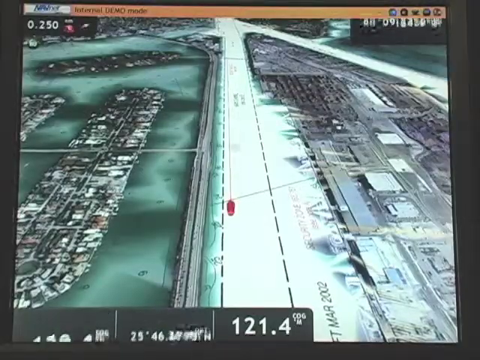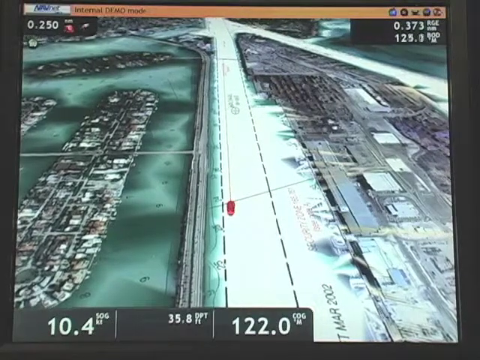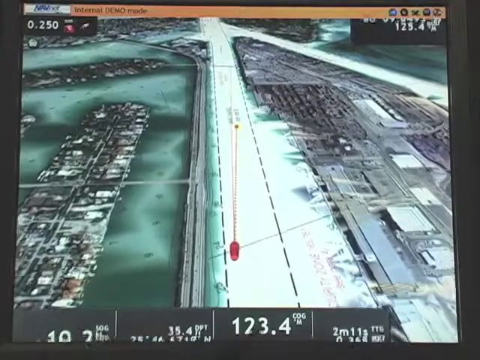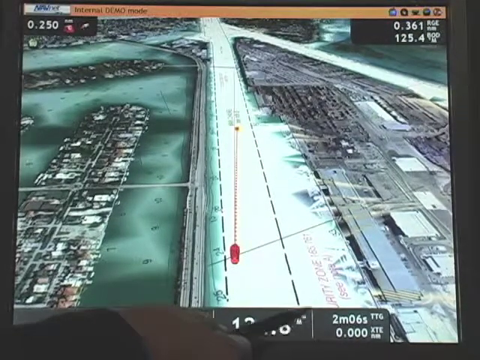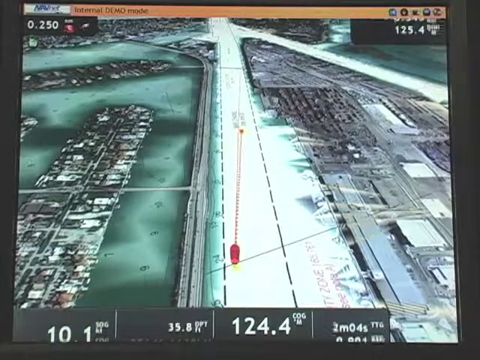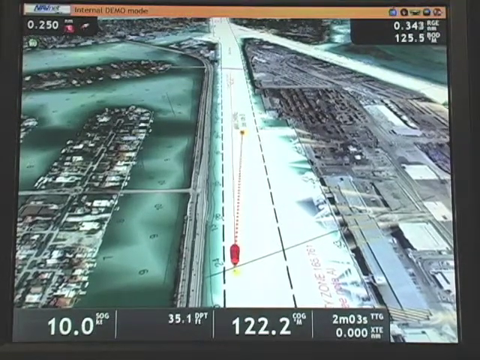I'll take my cursor, select a point on screen, and simply hit Go To. As soon as that happens, in the lower right corner, you see data box 4 appear automatically with the combination of information that I want to see for that go-to waypoint.